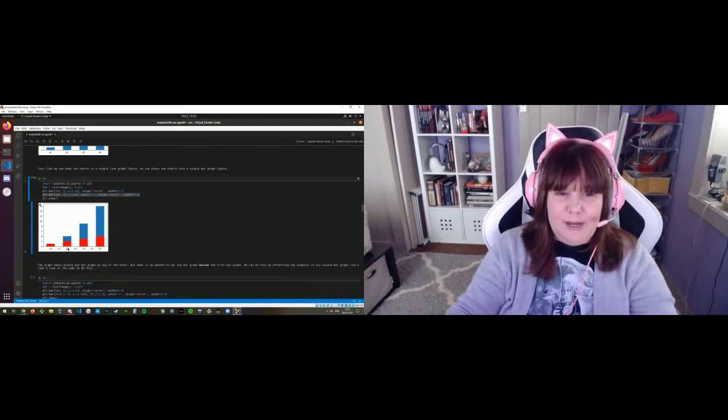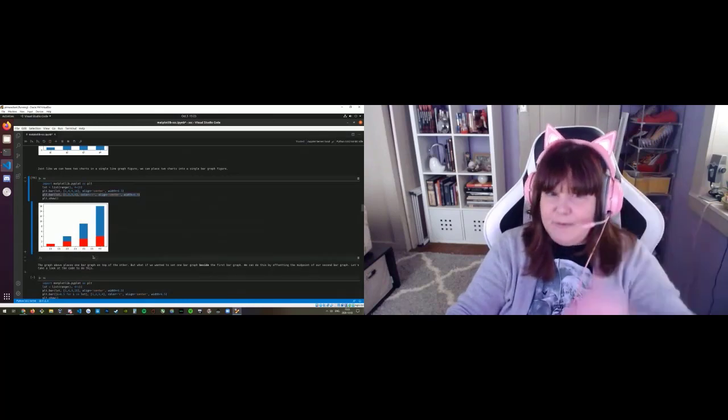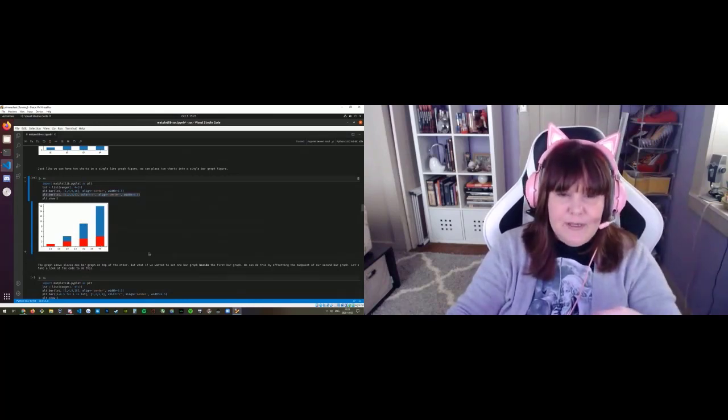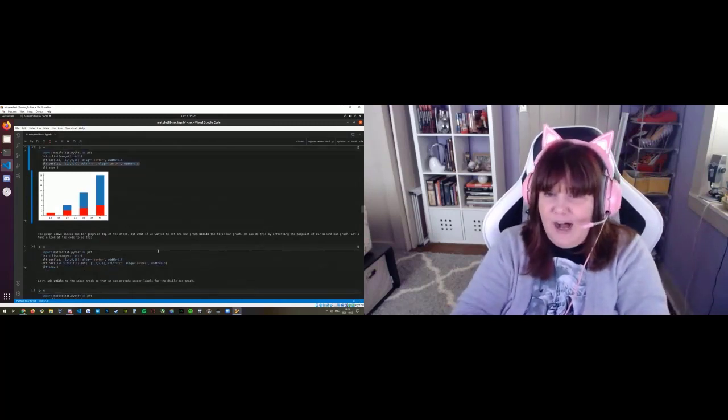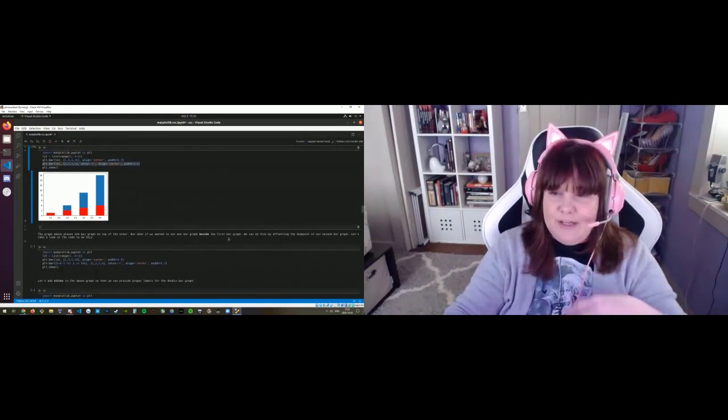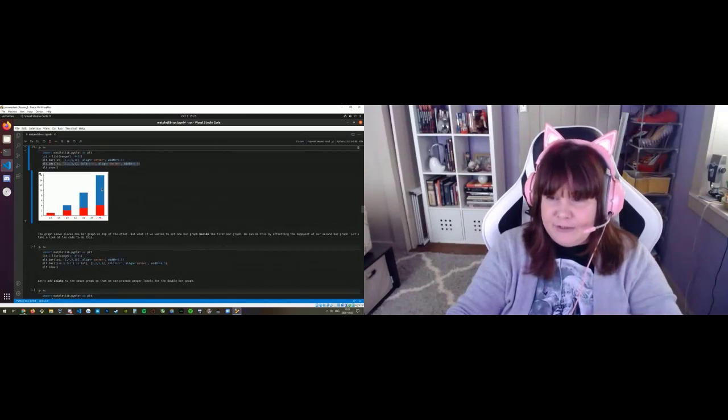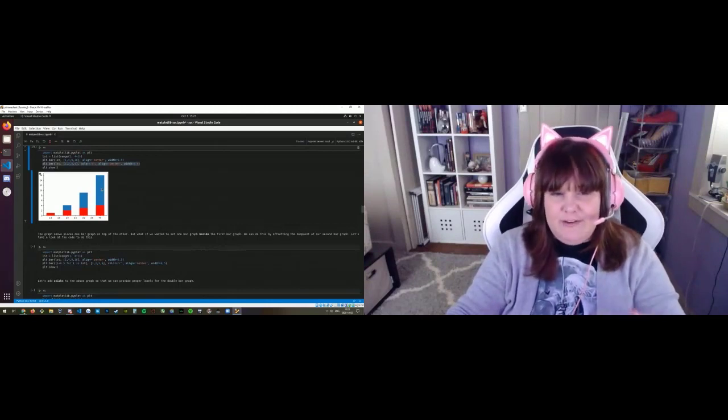Here I have my red going from 2, 2, but my blue goes to 2, 4. Okay, my red here is 3, 3, but my blue one goes to 3, 9. So I've basically set one bar chart on top of the other bar chart. And the second way to do this is to set one bar graph beside the next bar graph. We can do this by offsetting the midpoint for the second bar graph. So let's take a look at how we might do that.